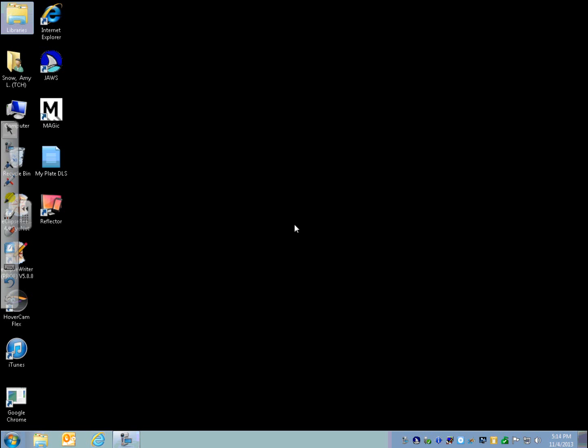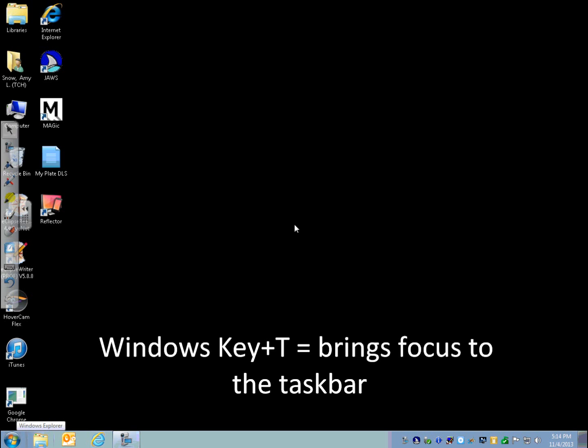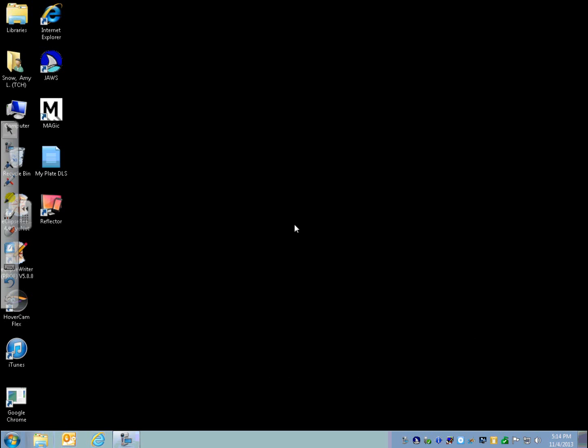Okay, now I think we're pretty much done with the desktop. The next area that I want to explore is called the Taskbar. Windows key and the letter T: Taskbar, Windows Explorer button takes you to the taskbar. You heard it say Windows Explorer because that is the first item on my taskbar.